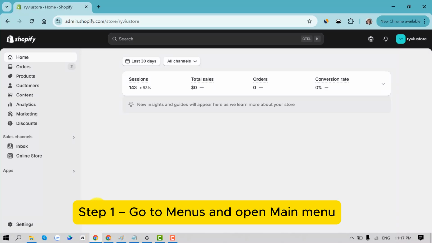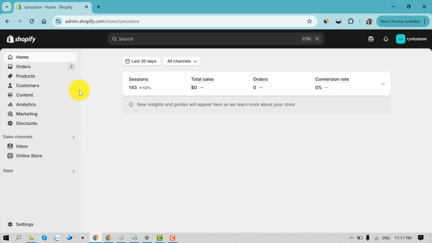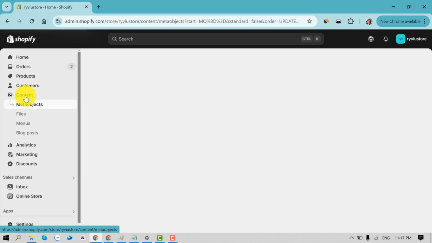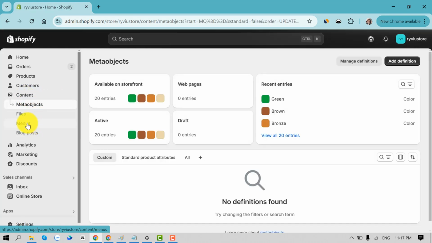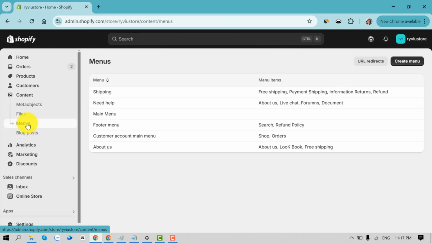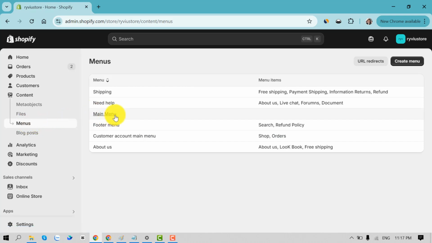Step 1. Go to Menus and open Main Menu. From your Shopify admin dashboard, take a look at the menu on the left side and click on Content, then select Menus. This is where you manage all your menus. Now click on Main Menu. This is usually the menu that appears at the top of your website.